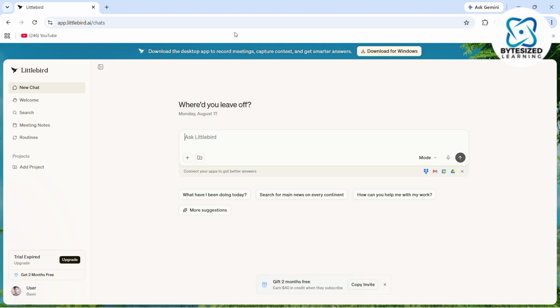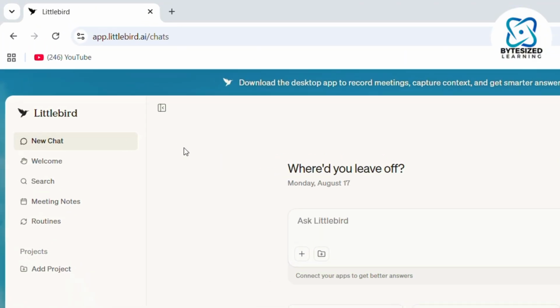On the left side, you'll find options like New Chat, Search, Meeting Notes, and Routines. To check your meeting notes, click Meeting Notes from the left sidebar.